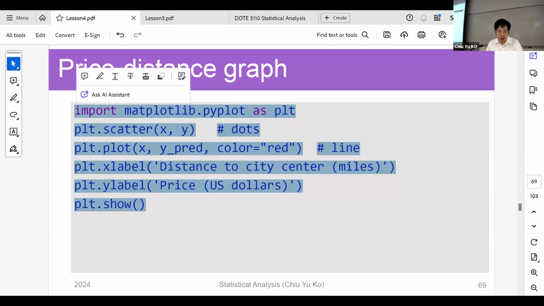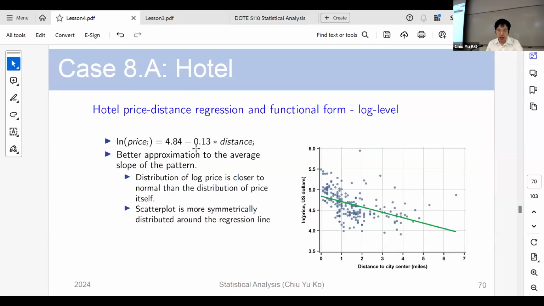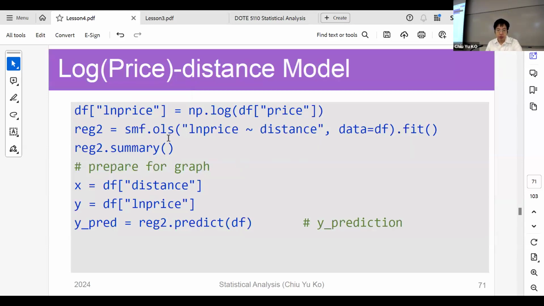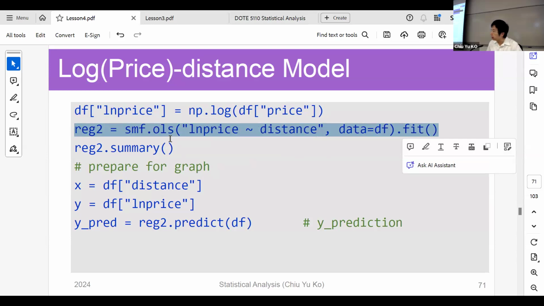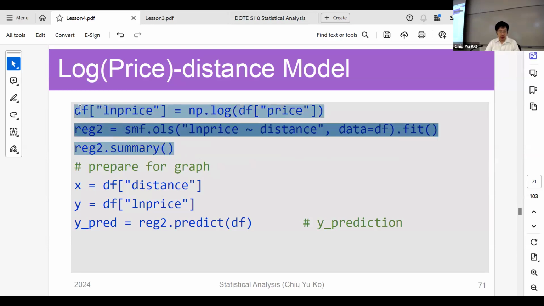If that's okay, then we do the log. I think it will be fun to do the log thing. I take log on the y, a log-level model. What I'm going to do is very simple. I create a new column called log price, which I do np.log of the price. And this is the regression: I run over a different y and the same x. And I can plot it and see how good it is, right?